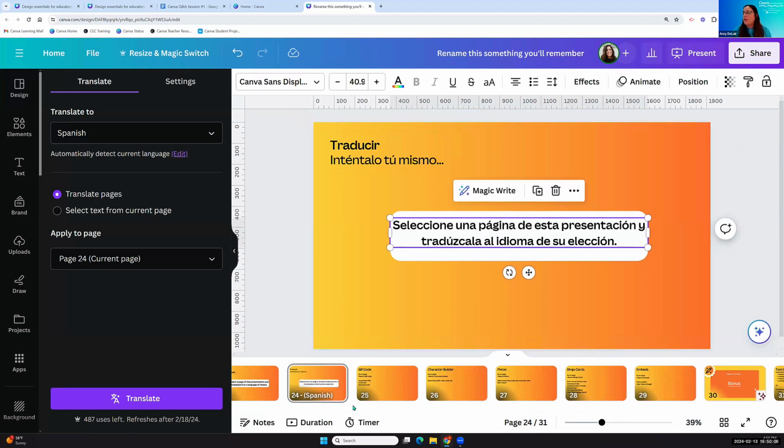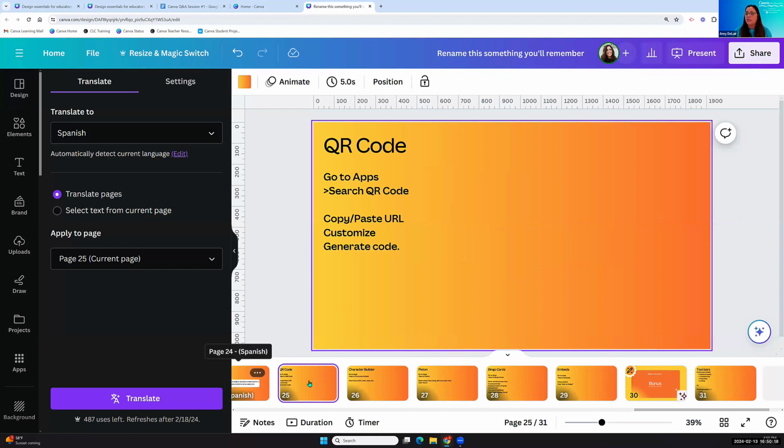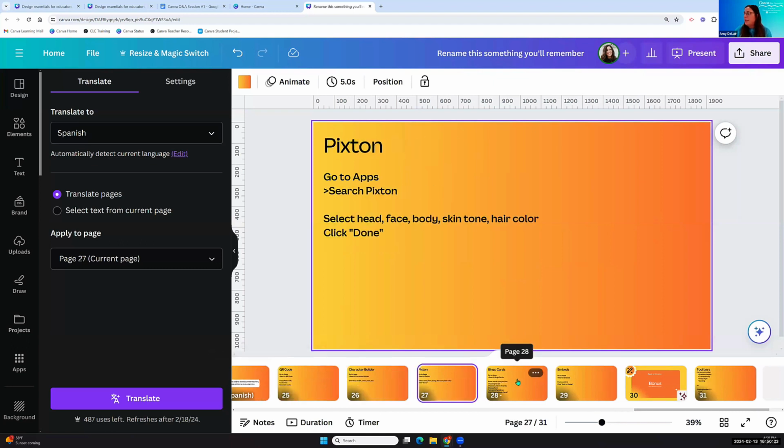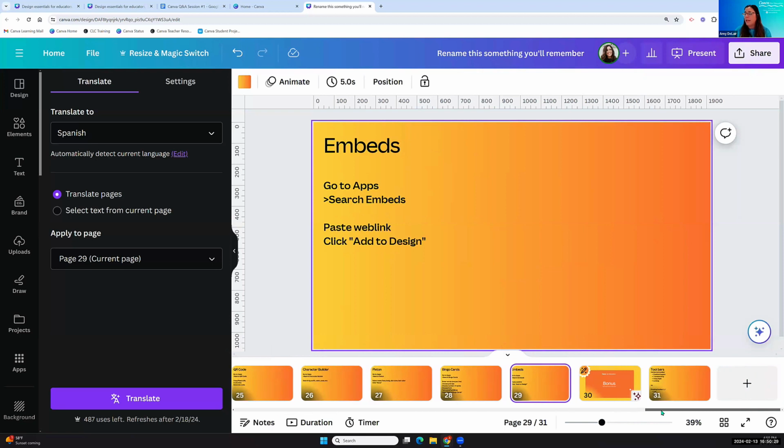All right, so there's a few more pages that we didn't necessarily get to live today, but again, remember, this is yours. Nobody's going to see into it. Canva's private by default, so feel free to come back. I go through a few more apps, such as some fun QR code apps. We also have Character Builder, Pixton, bingo cards, and then lastly, I just want to point out that you can embed anything into your Canva design.